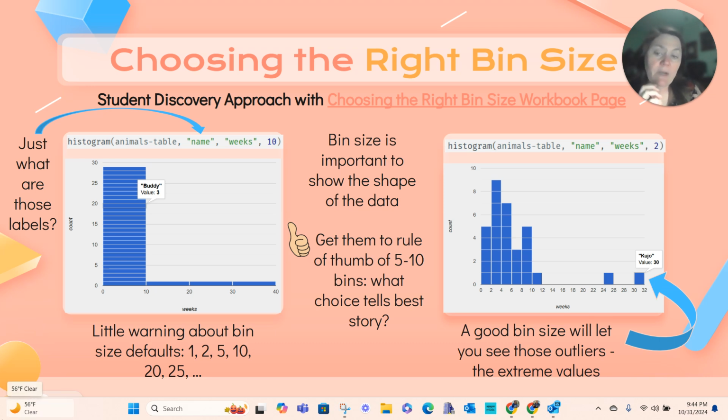A little bit of warning as you're getting the students to really say, here's a great way to get your bin size. They're going to come with the rule of thumb that 5 to 10 bins will be what's good. But remember, it's a rule of thumb. You want to say, what are you going to do to tell your story the best? You want to be telling the story. You have a question you want to answer. Which one of these best answers the question you're trying to answer on your data?